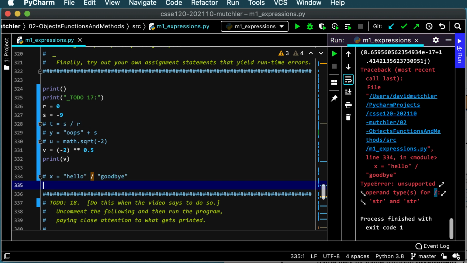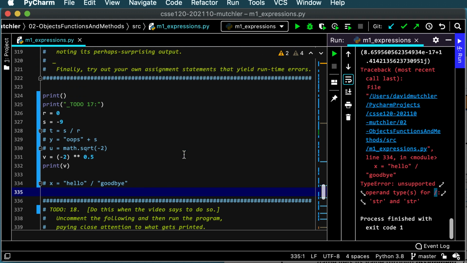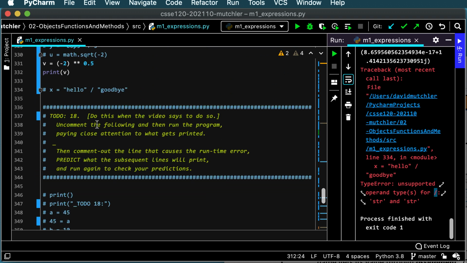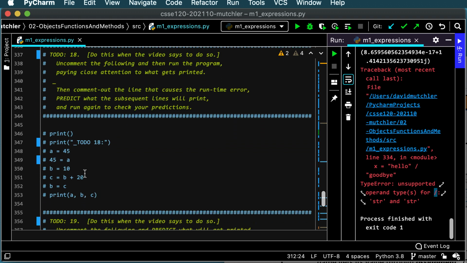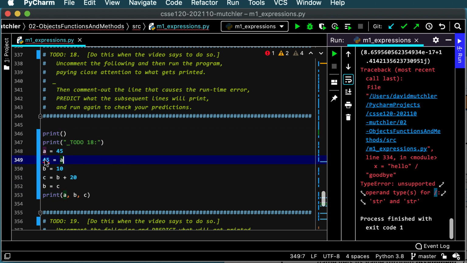So you do whatever you want there just to get the hang of it, and then move ahead. Comment out your failing one, mark to do 17 is done, and then move on to do 18. To do 18 says to uncomment these and then try running it. So we'll do that.